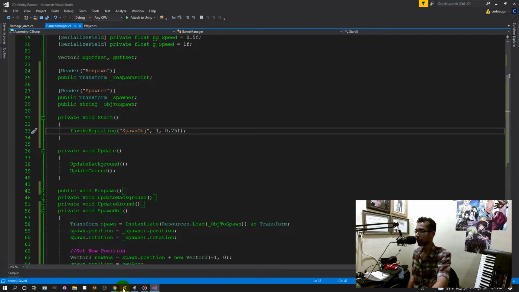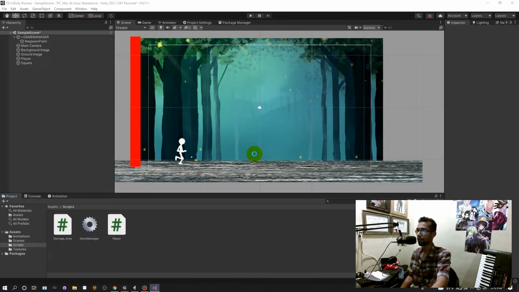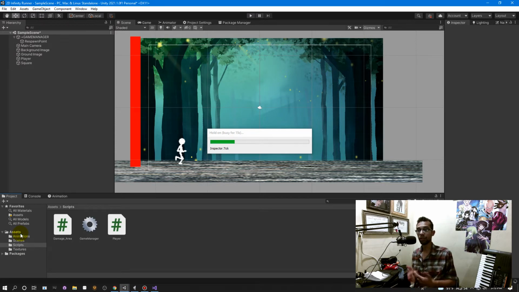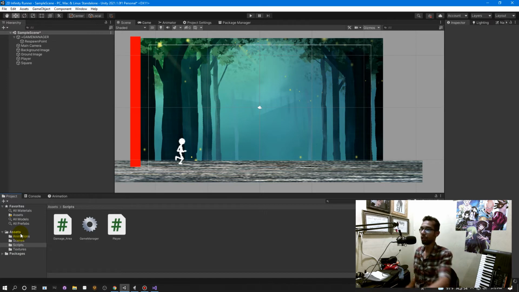So let's go back over into Unity. The first thing that we do when we get back is we need to create our resource folder. Typically speaking, you would want to put this underneath your assets folder. That way it's easier for Unity to be able to find it instead of having to go through each individual resource folder.